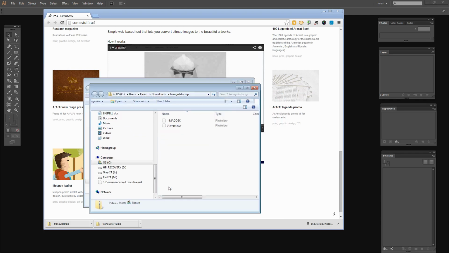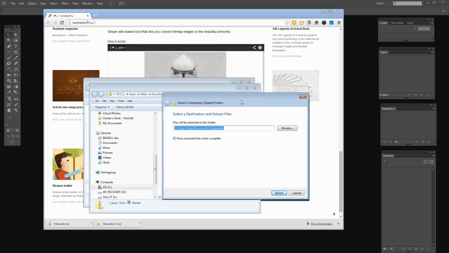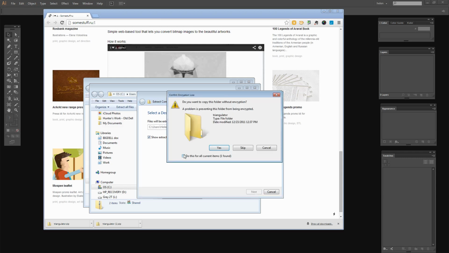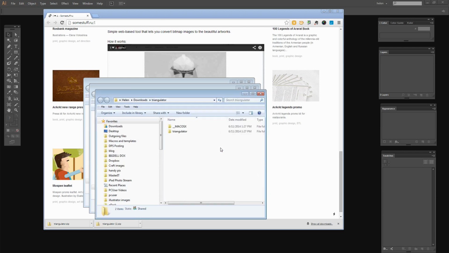So I'm just going to double click it to open it, and I get a chance now to extract all the files. Now this is critical. This is a zip file and you have to extract the files from it. So I'm just going to click to extract them. Now I'm going to leave this in my downloads folder, but you would be better advised to put it somewhere else where you can find it easily, for example on your desktop or in some sort of programs folder. So I'm just going to go ahead and extract these files, and I want to copy these folders without encryptions.